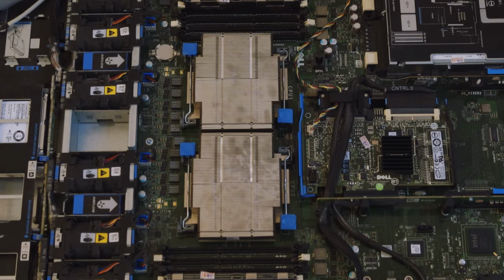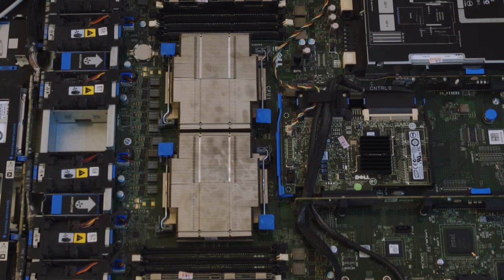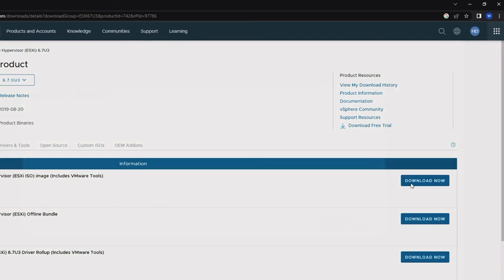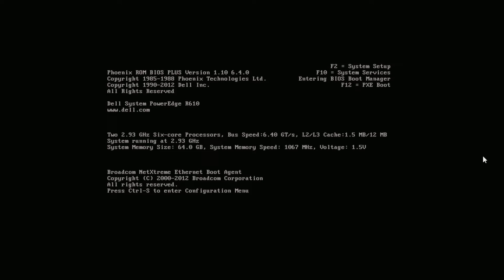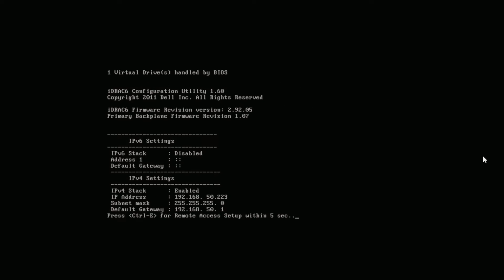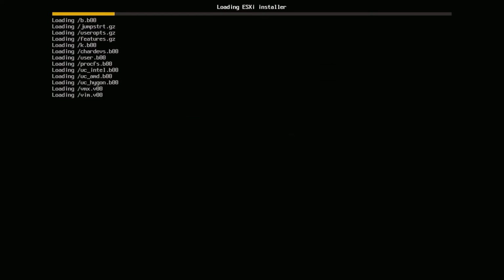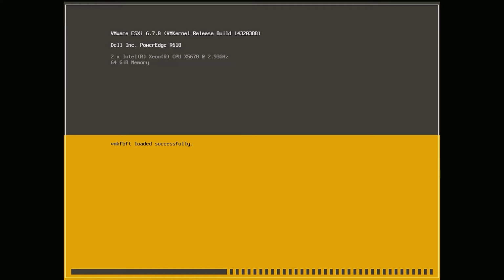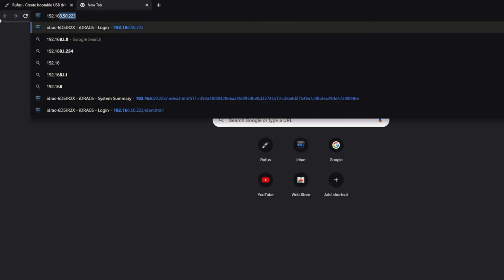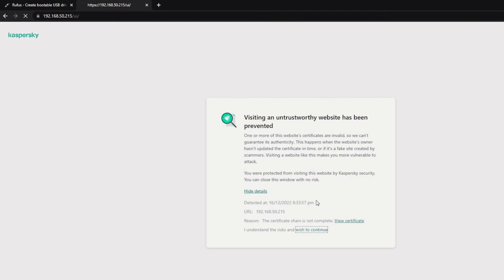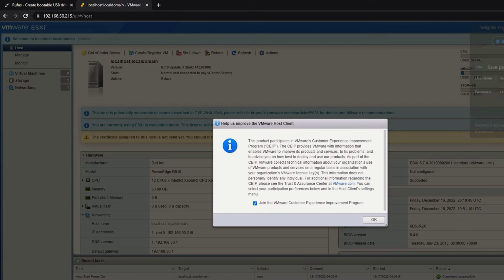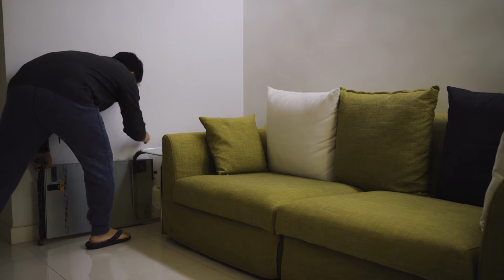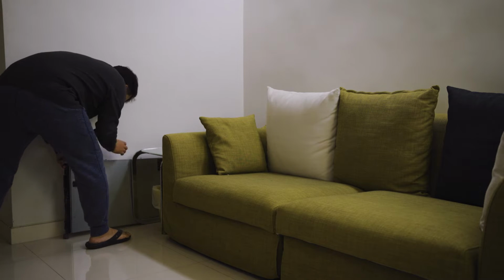This is Harry. Previously, we have installed our hypervisor, the ESXi 6.7, on our server, and this will be the continuation of our first video. We will be doing some initial setup for ESXi as well as deploy our first VM, the Ubuntu Server. And we will also be installing Docker inside our Ubuntu Server. So let's get started.